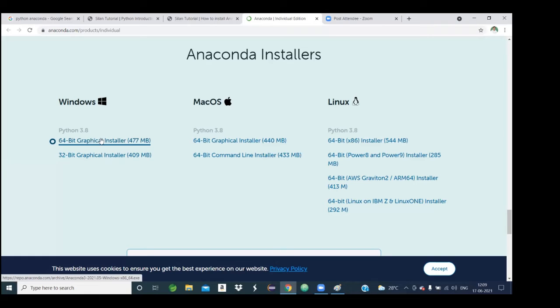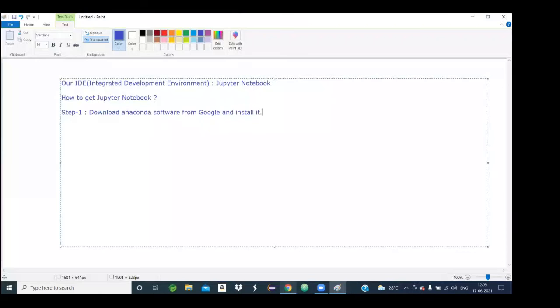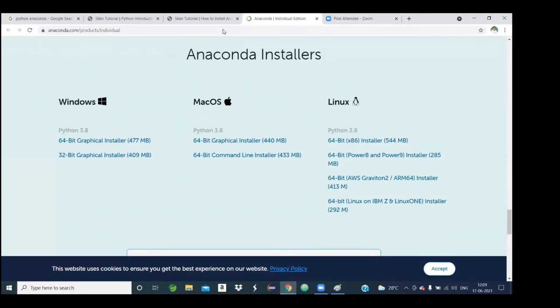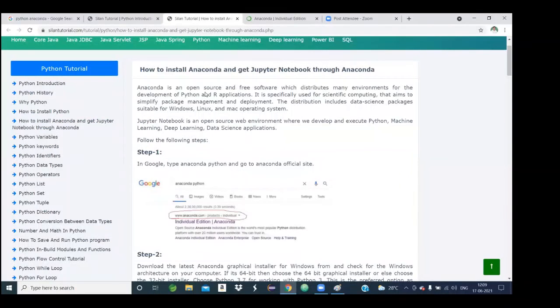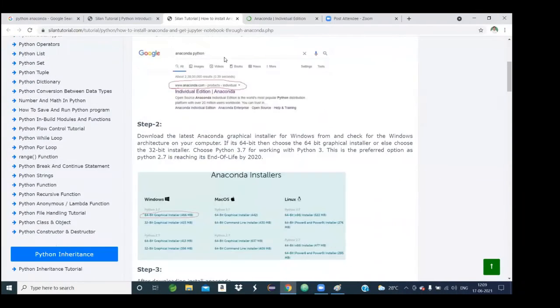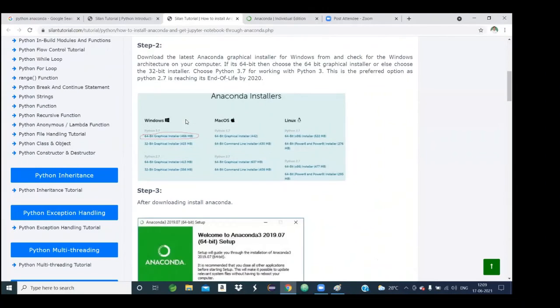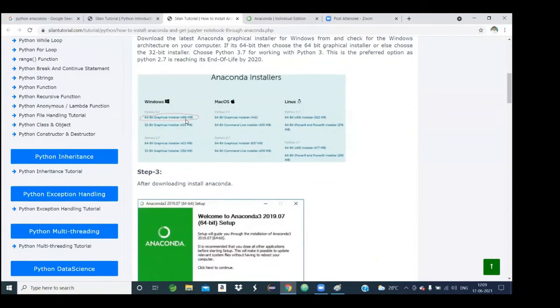Once you download Anaconda, then you will install it. How will you install it? Very simple. Simply right click. I have already written how to download, and I have specified the corresponding picture.